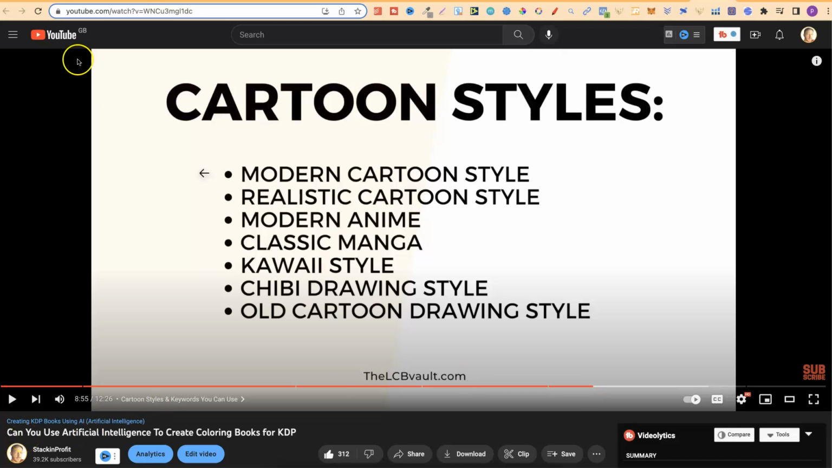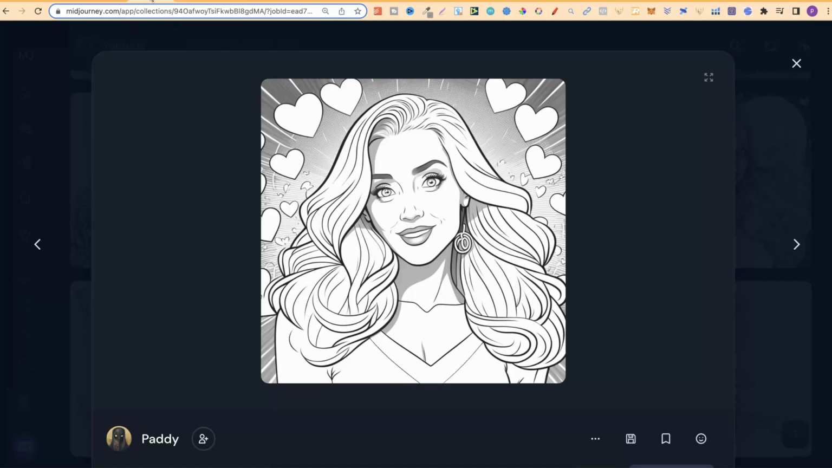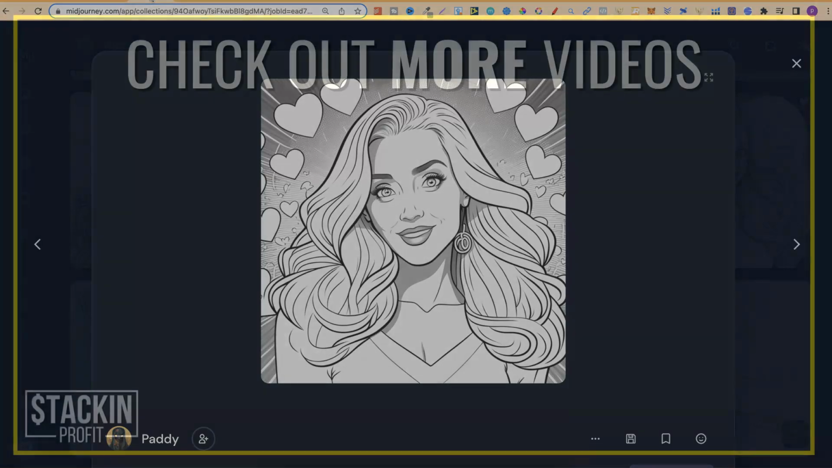So start practicing, start putting in the work, and just start getting better at crafting your prompts, because once you've been practicing a while, and then once you understand all these drawing styles and descriptive keywords and things like that, you're going to be able to create some awesome colouring pages.